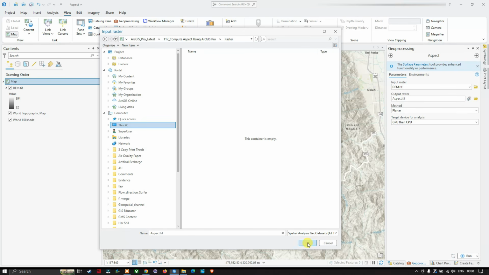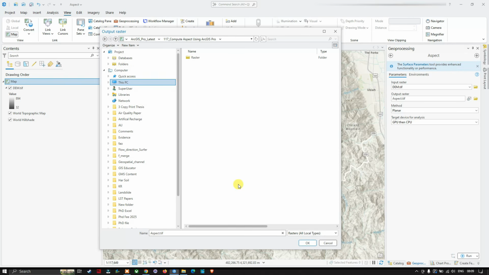So we're going to get back here. I'm going to select this and click open. So once in this folder location, make sure that you enter the name and click OK. And the next step is the method here.